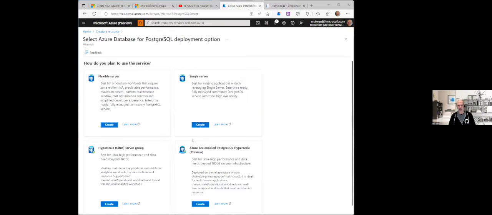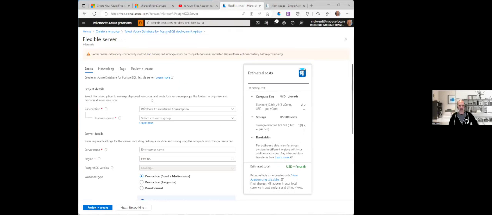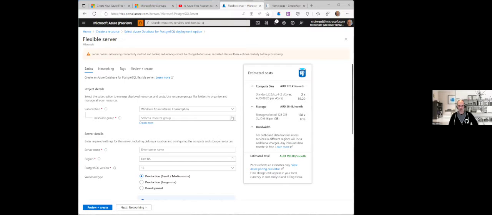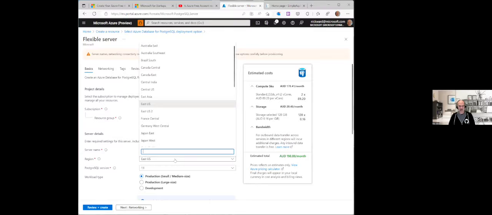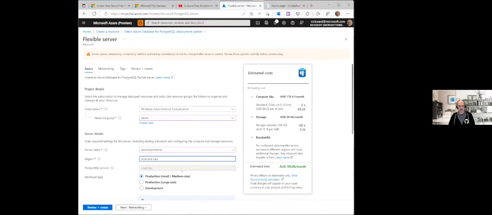So I could simply hit the Create button here. Flexible Server is the recommendation for most applications. So I can hit Create for my Postgres Flexible Server. I'm going to put it in that same demo resource group that I created before. Let's call it also Azure Space Demo. Let's see if that's available. Yep, looks like it is. Again, I'll put that in Australia East.